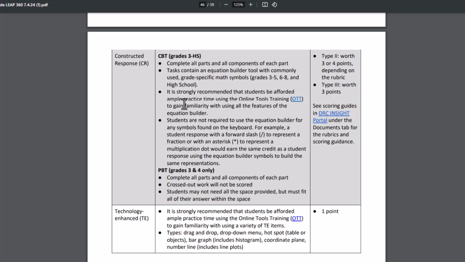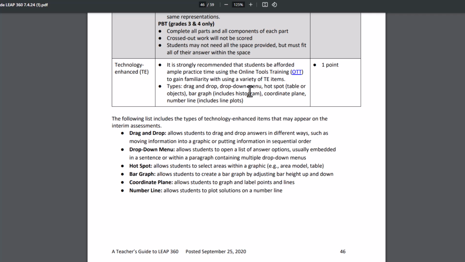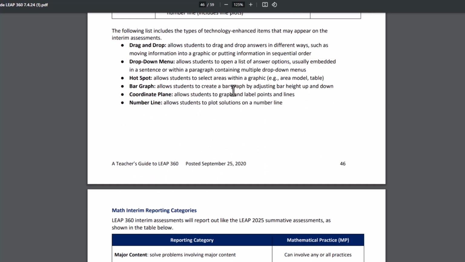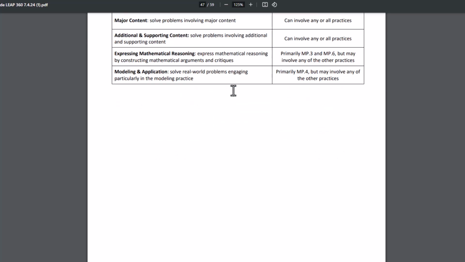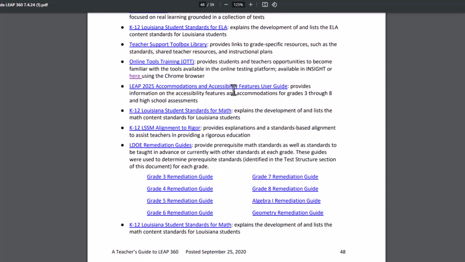And make sure your students are practicing with the online tools training right here. So make sure they're practicing with this, so they know how to use the tools that are available for them on the assessments, both summative and formative. All right, so that's called the online tools training. All right, and then scrolling down, and then there's the additional resources that are available. So look at all those hyperlinks.